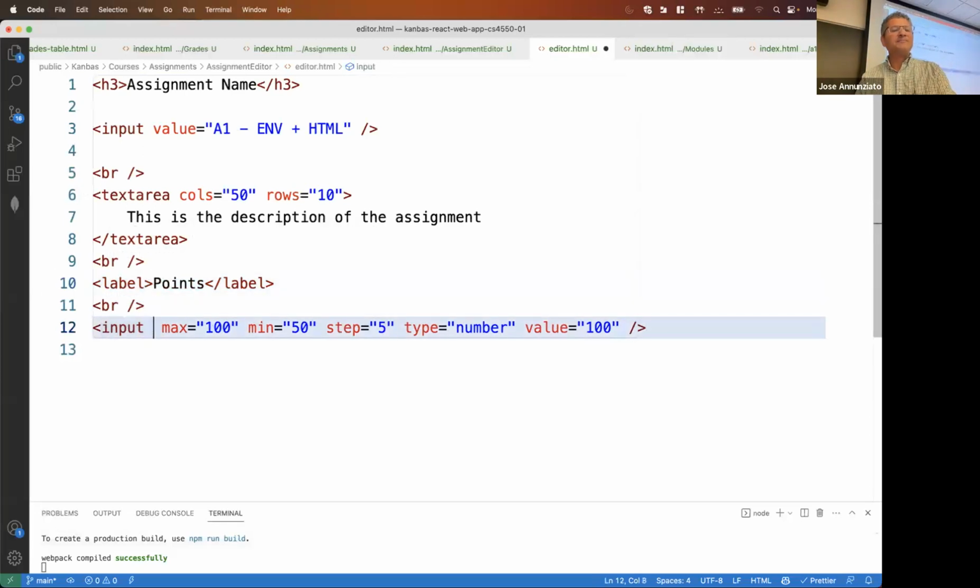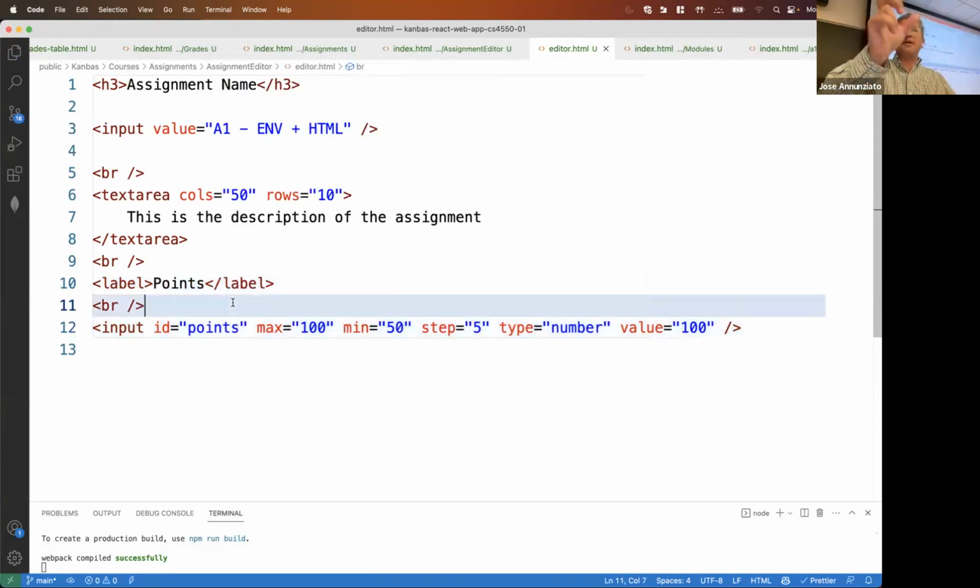You can now give an input field a unique identifier. You can say ID points. So you can name things and give it unique identifiers. This is different from name. You can give any element a name, but the name doesn't need to be unique. Whereas an ID is a unique identifier that needs to be unique within the document. All right.